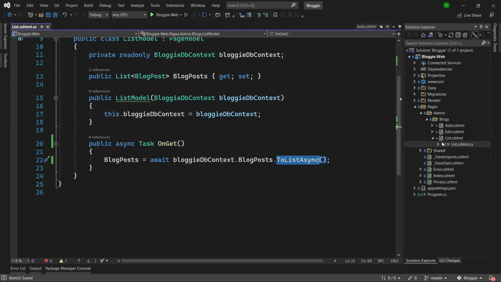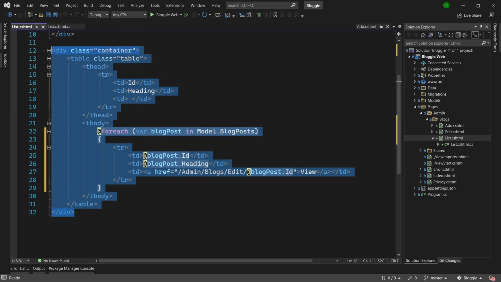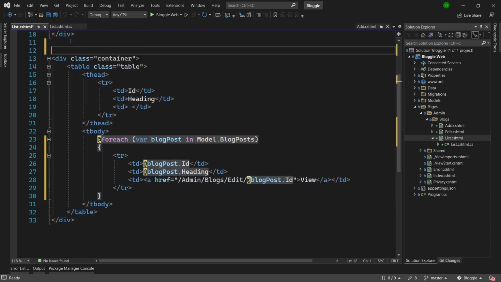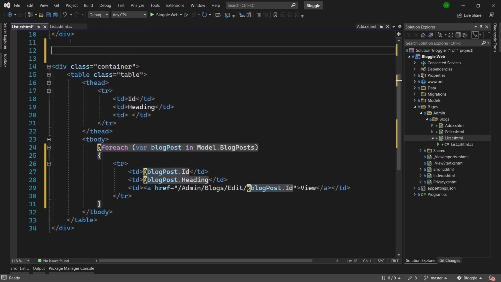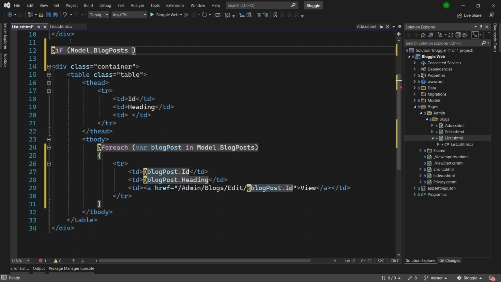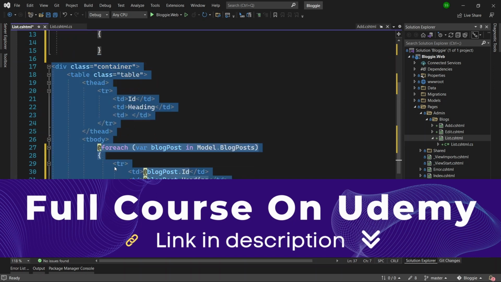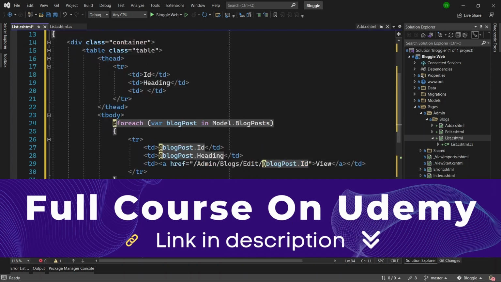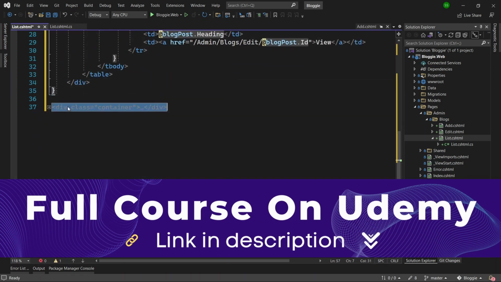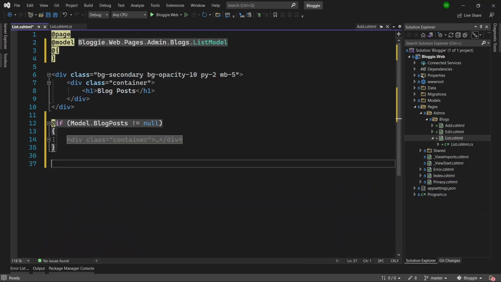Now I have to go to the Razor file and wrap all of this inside an if statement, because otherwise we won't be able to see any results. So I will say if Model.BlogPosts is not equal to null, then show me the details of it. So I will delete everything from here and paste everything inside the if block.